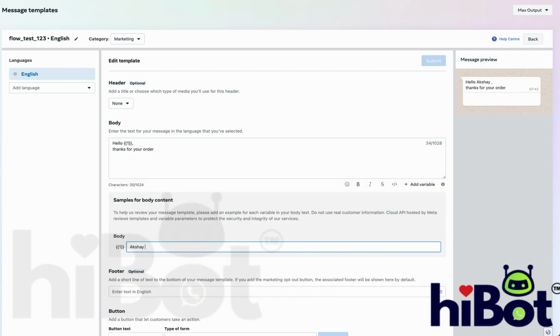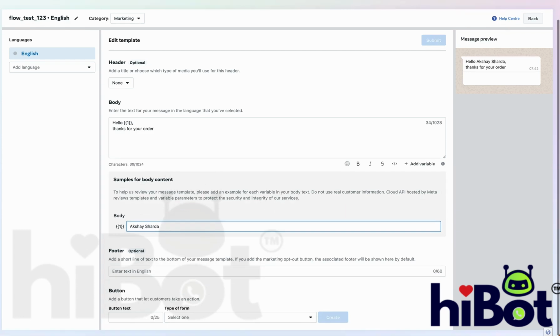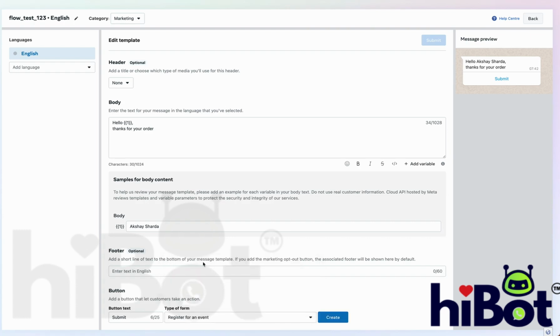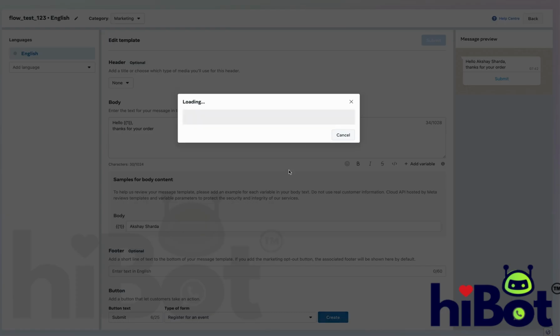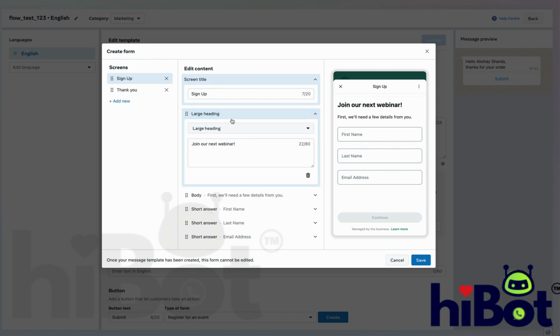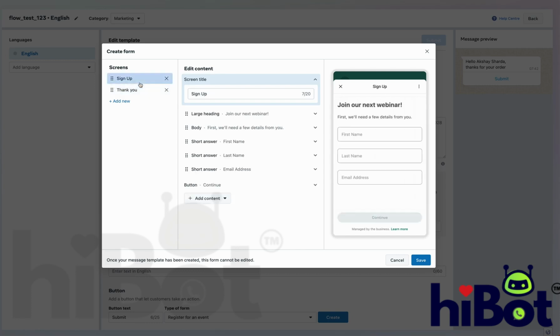Enter an example content. In the button text, enter the name as maybe submit. Now select a form type and we can have an option of register for an event and click on create. So if you select a particular different types of form, you will get some predefined layouts which can be useful for you. So from here you can basically design your entire flow.